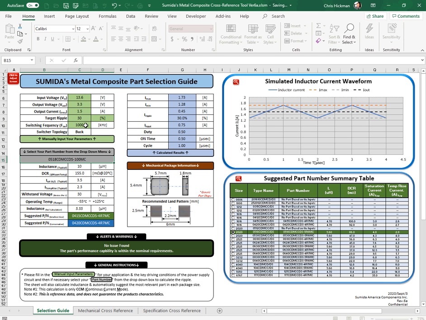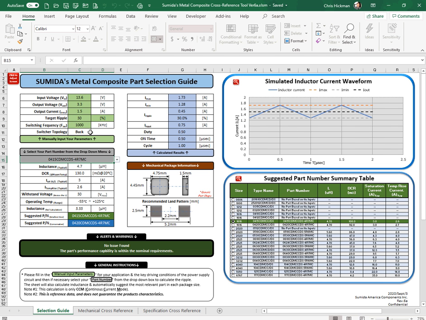The sheet is calculated. Now, based on the calculations in the sheet, the smallest part available would be an 0415 CDMCC DS-4R7MC. That's a 4.7 microhenry part with 130 milliohm DCR and an ISAT current of 3 amps. Now, if we want to see all the available solutions, we can go to the suggested part number summary table and look at all the available selections. So there are parts available from 4 millimeters all the way up to 17 millimeters. The user can then select the part most suitable for their design.